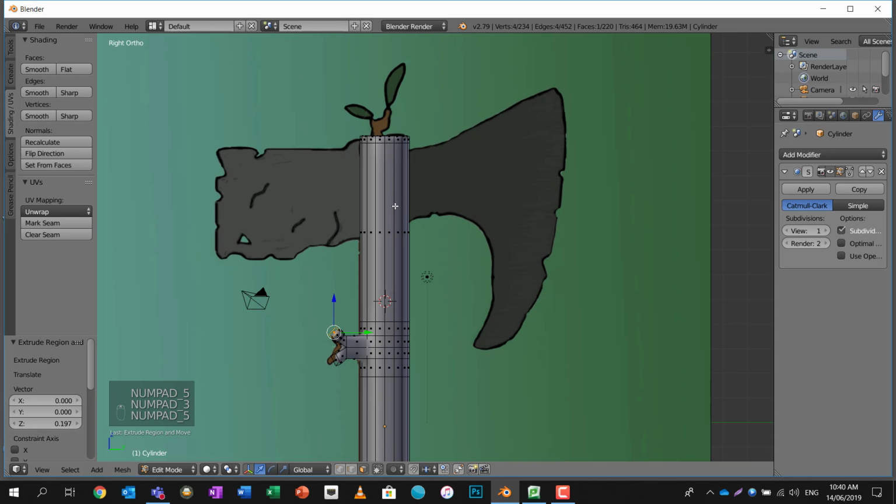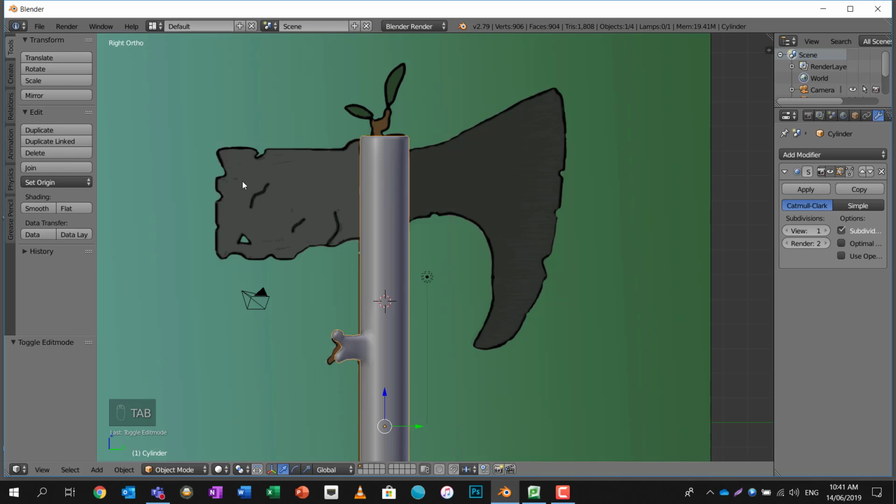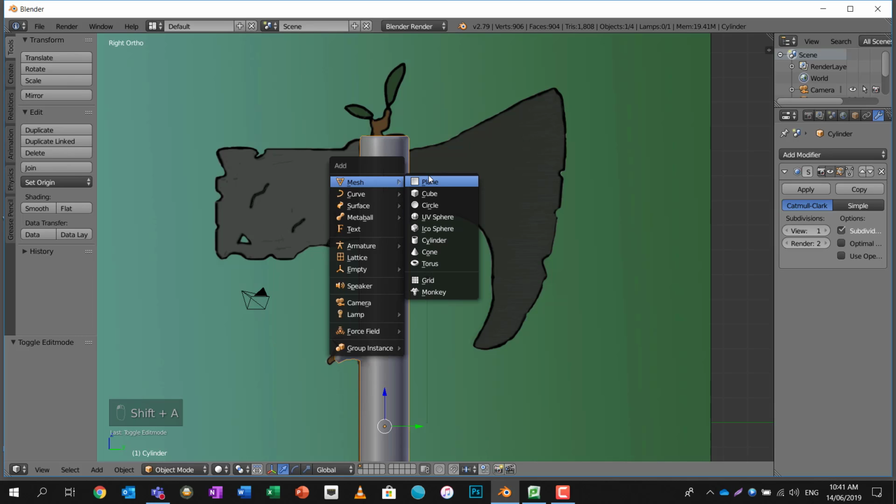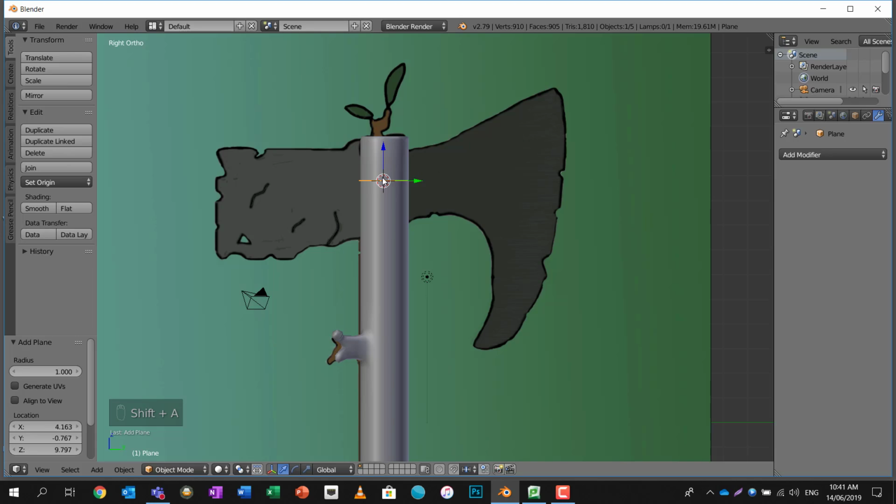So then what I would do is come out of this mode and go to edit mode. So I just push Tab, and I'm going to start making this axe head. So I'm going to put the 3D cursor here and Shift A and then add in a plane. I'm going to rotate that to the camera view, so align to view.